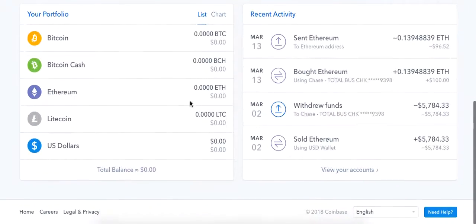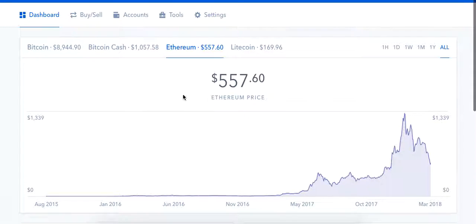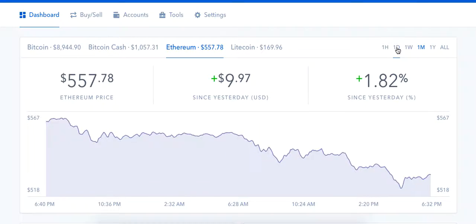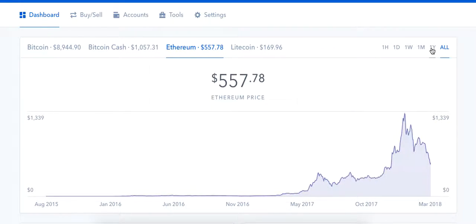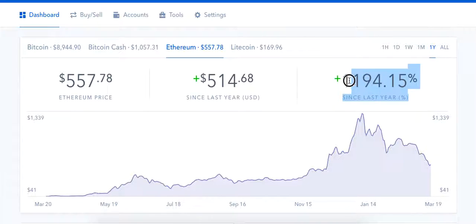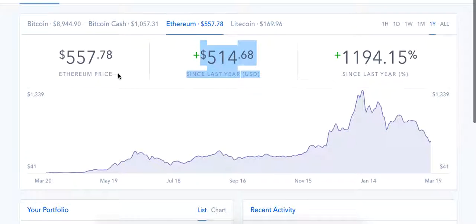Today I want to show you how to navigate the majority of Coinbase. So here we are on the dashboard, the home page. You can see the charts for Litecoin, Ethereum, Bitcoin Cash, and Bitcoin, whether that's the total chart, 1 month, 1 day, 1 hour, etc. It'll show you the increases in dollar amount, percentage wise, and what it's currently trading at.